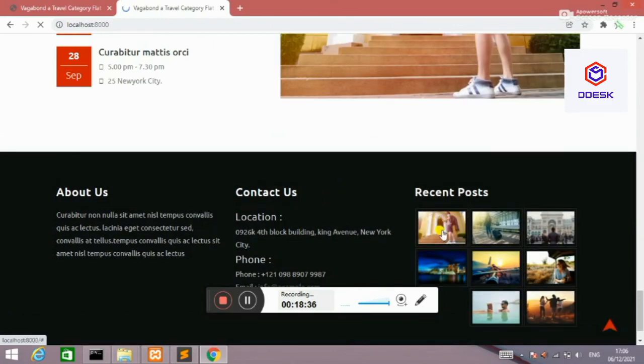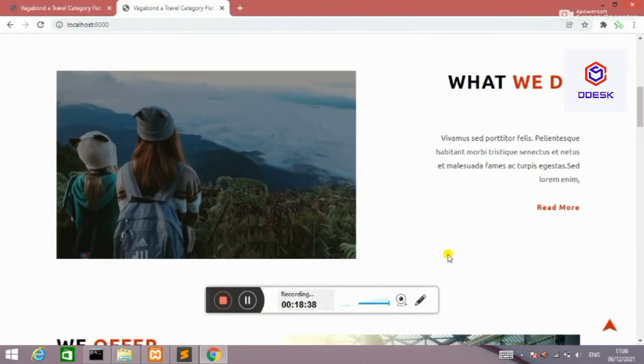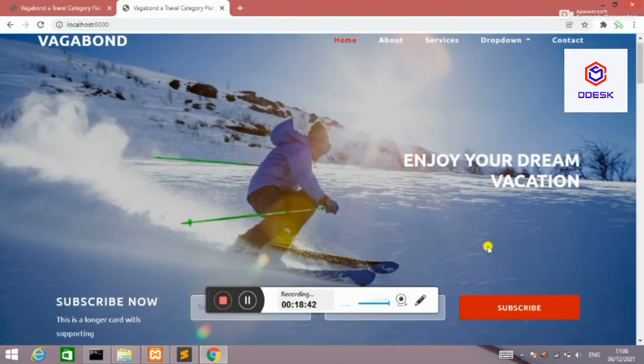So by changing the content and by changing the code, you can now customize your website and you can hand it over to your customer.